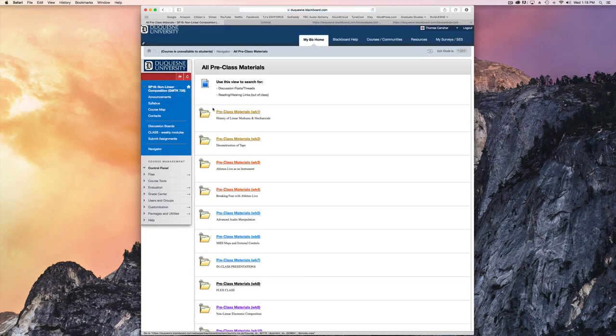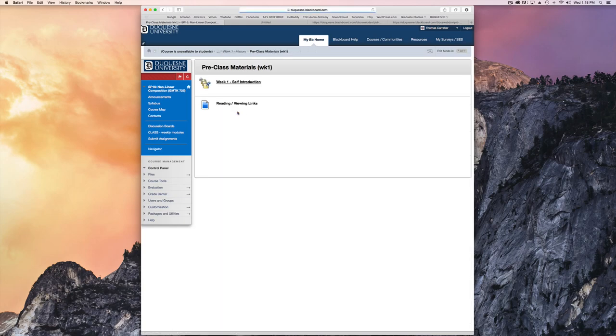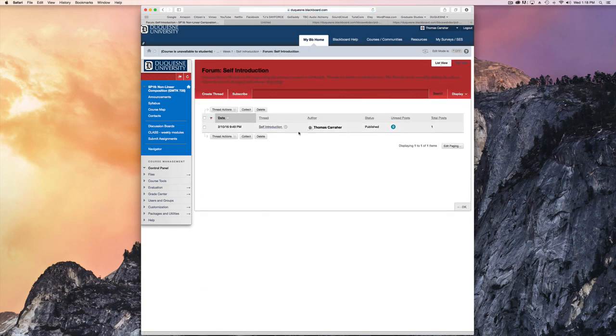And when I go through, again, it's color-coded to match the sections. There's a list of the class names. And when I click on those, there's the threads again for my week one self-introduction.